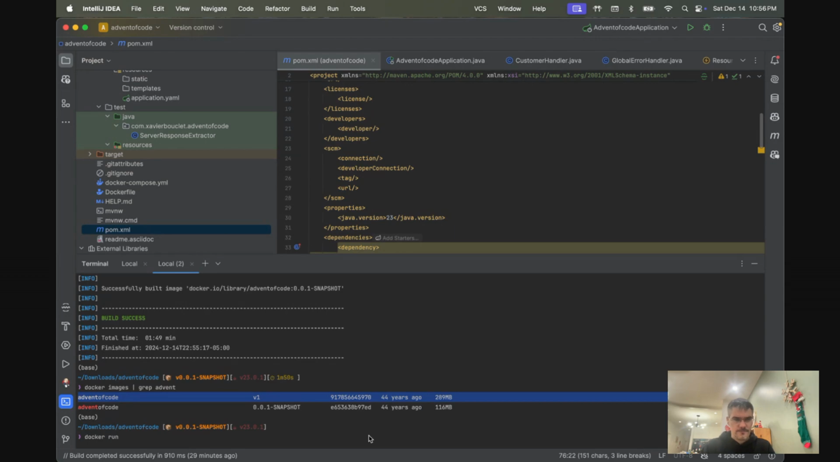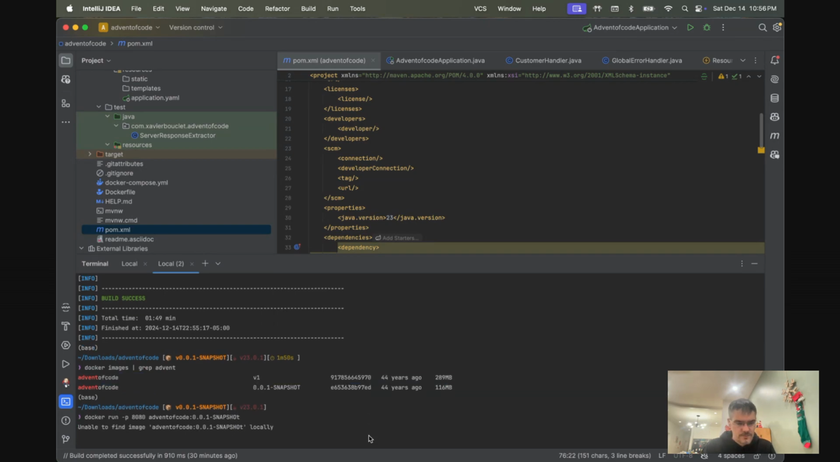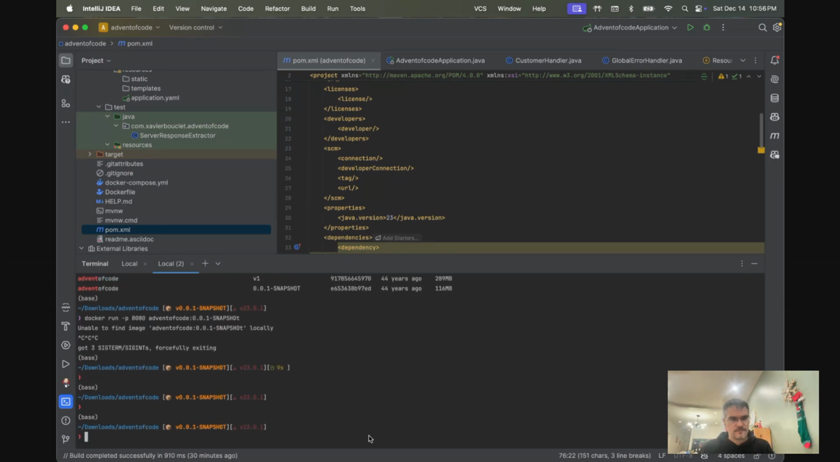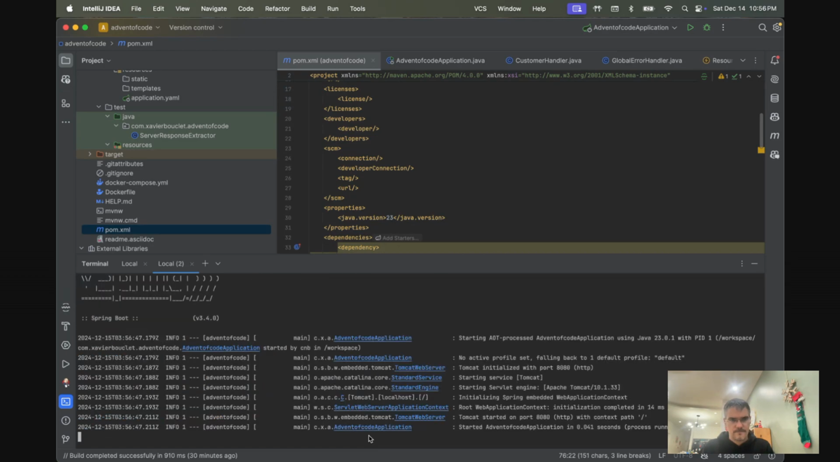Docker run DAY18 advent of code 0.0.1 snapshot. Oops. Always a typo. Come on. Okay. As you can see, it started in less than 50 milliseconds. That's pretty cool.